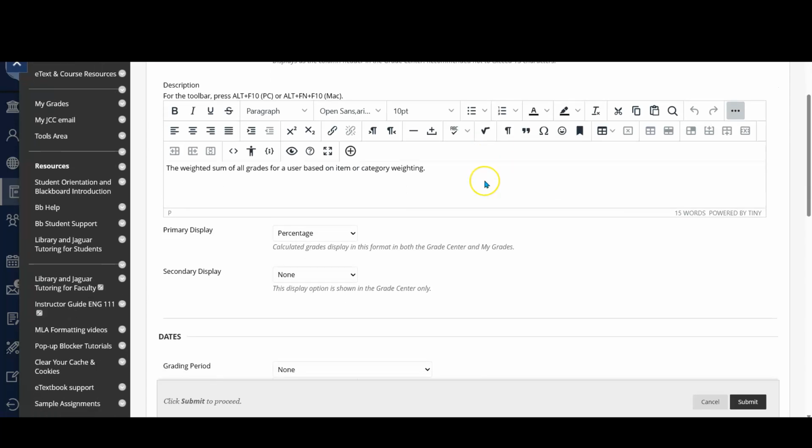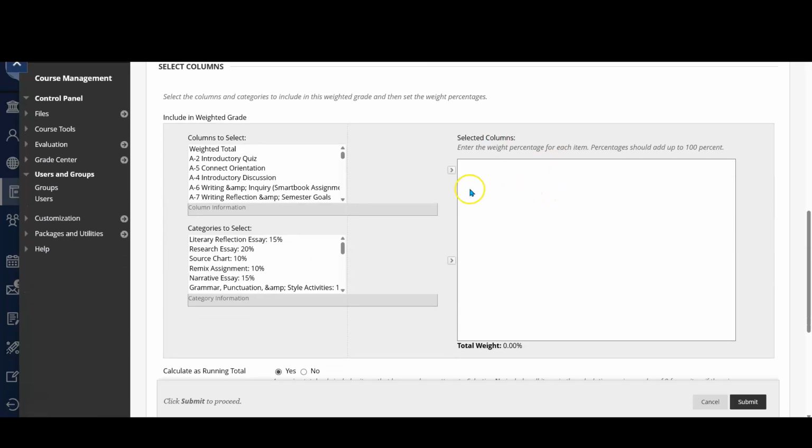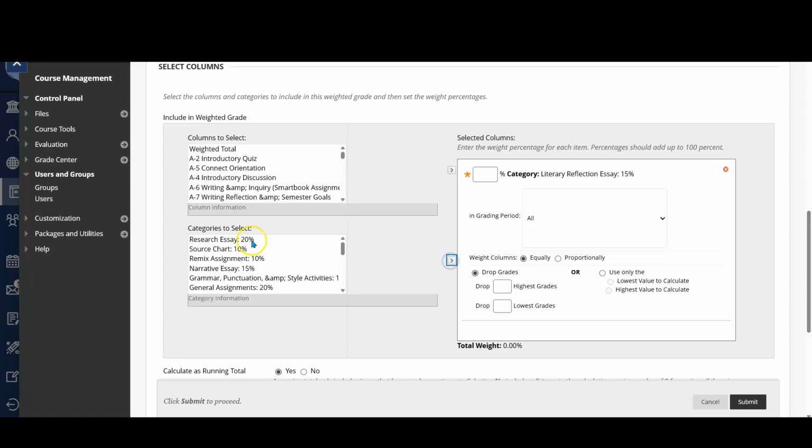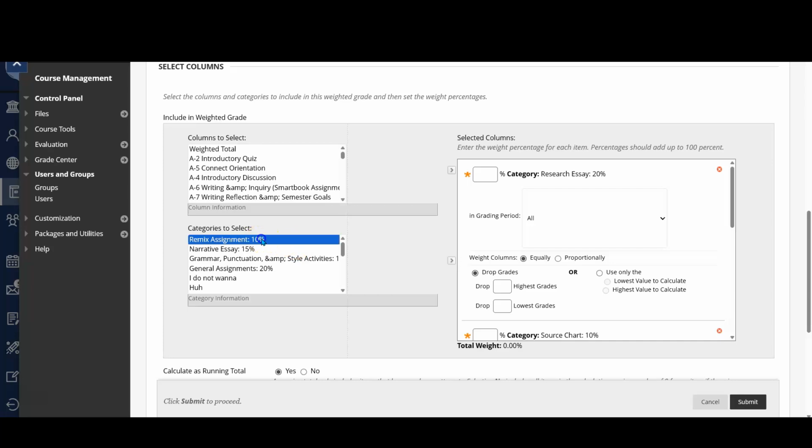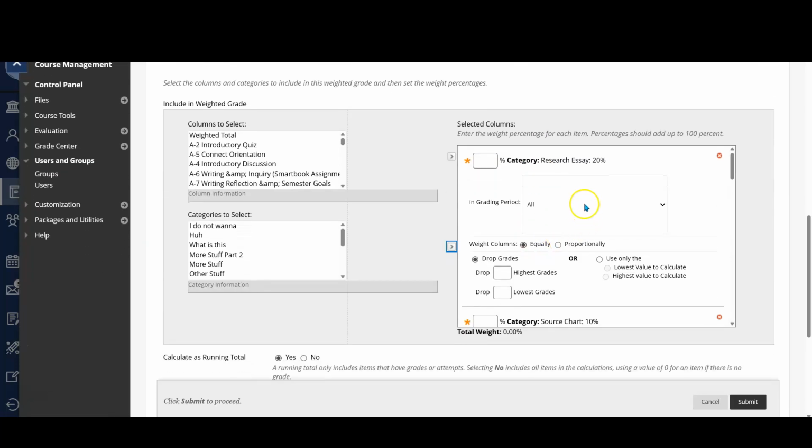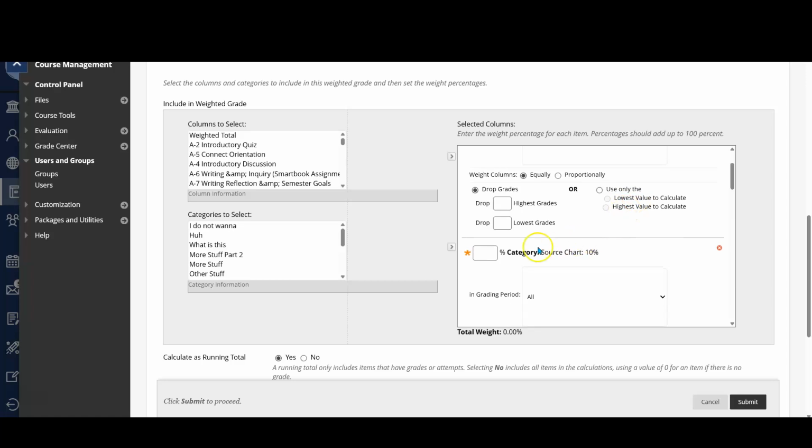This is where we set up the selected columns and how much they're going to be. So which categories do I want to have? I want that one, and that one, and that one, and that one, and that one. How do I know I want them? Because they have the percentages. Then I go over to the selected column to see how much, what's the percentage of it? Oh, it's right there. So I'm going to set that to 20.